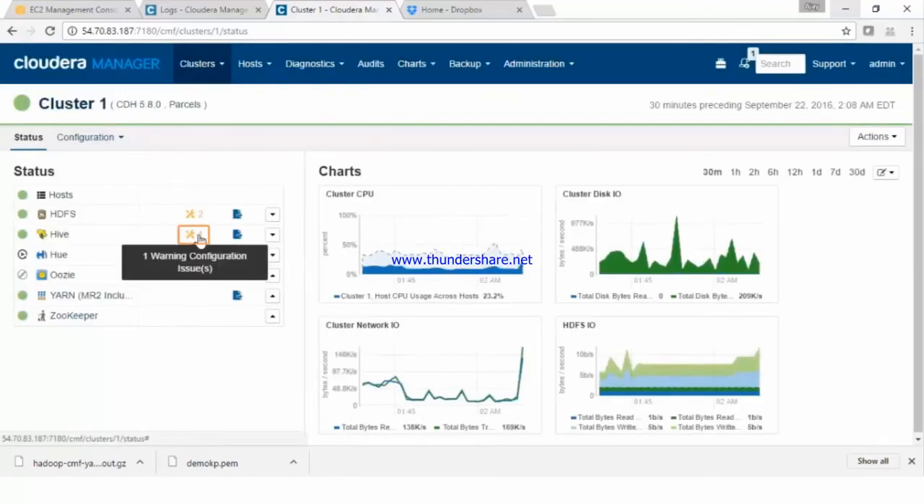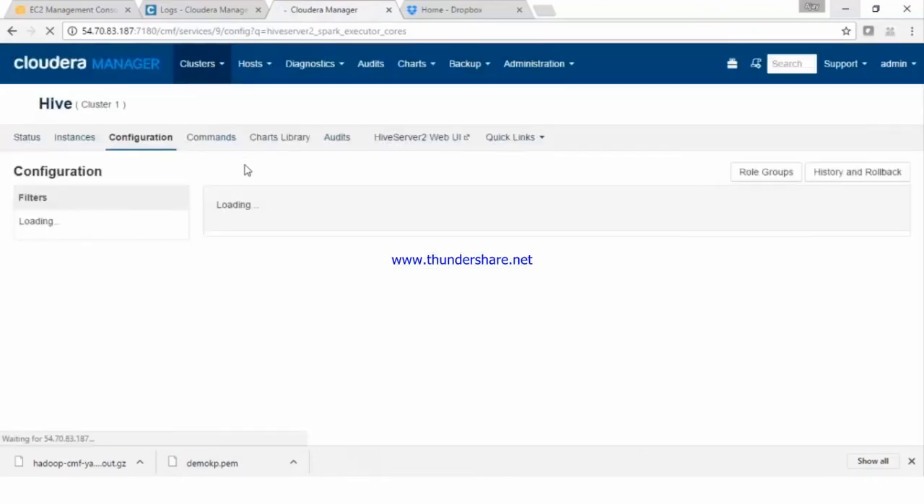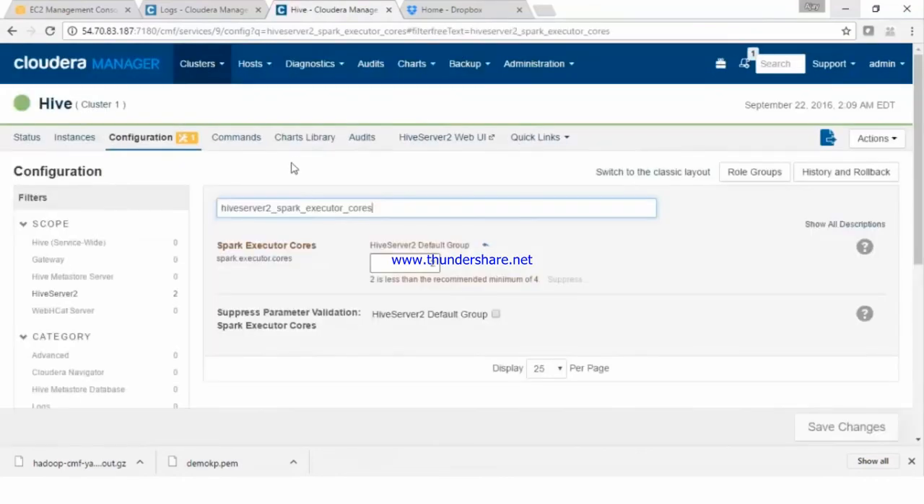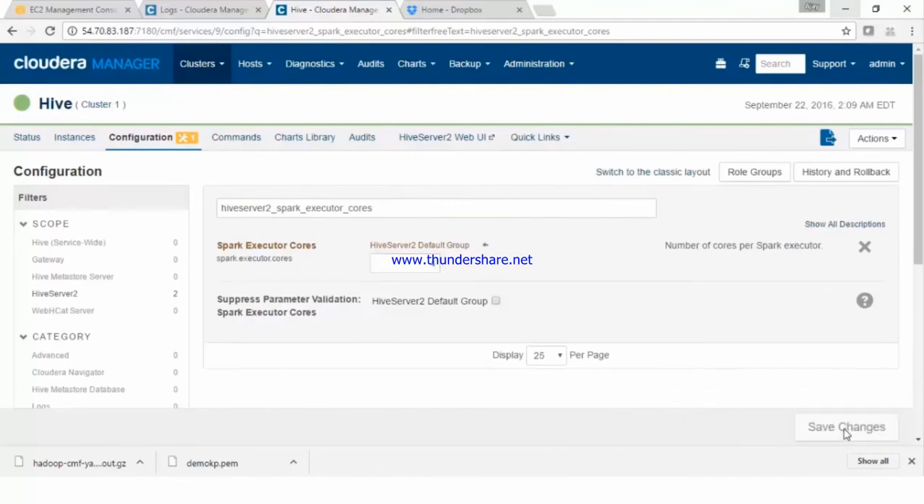Similarly, under Hive Server, the issue is about Spark Executor cores. You can click on the message to go to the page where the issue exists. Under Spark Executor cores, you will see the value as 2. Change this to 4. Once changed, you can also add the reason for change and click on Save Changes. Restart the service if required.